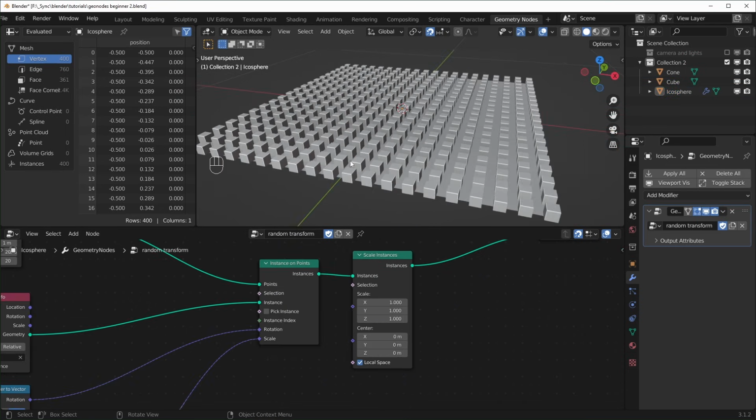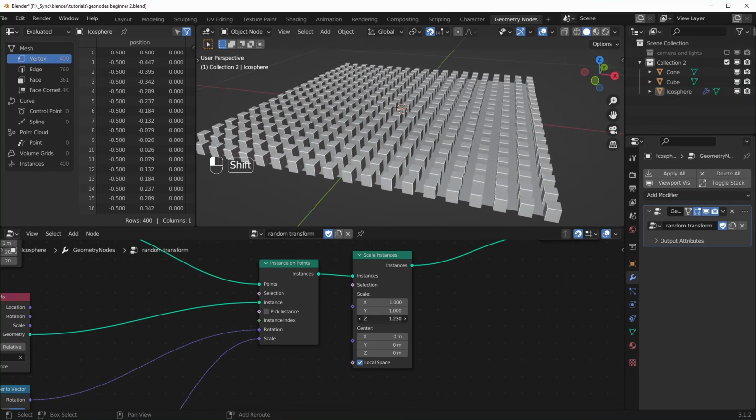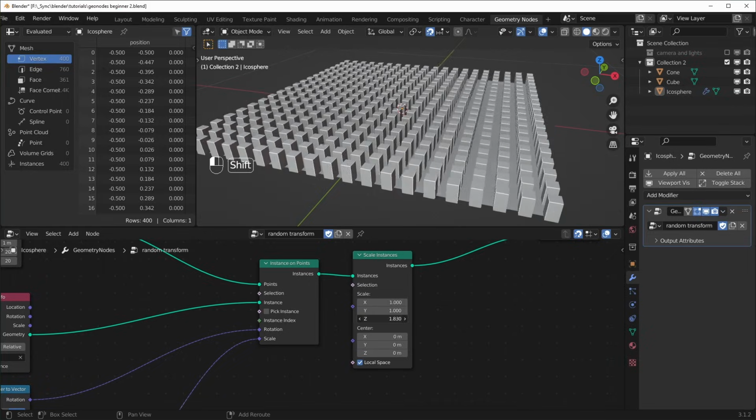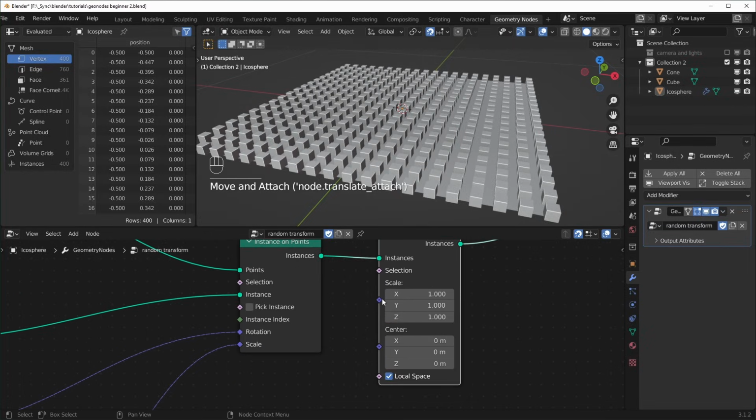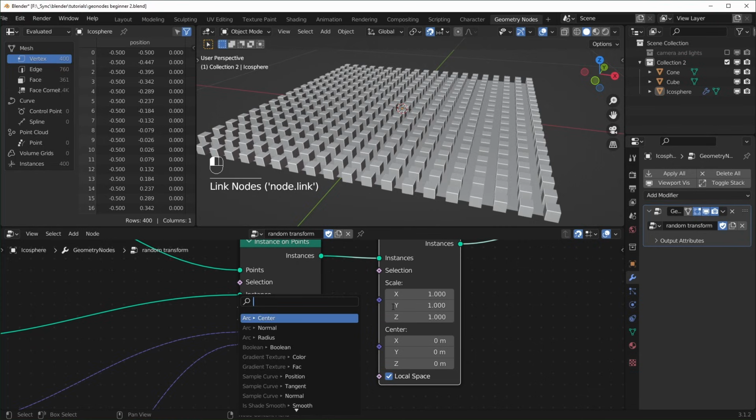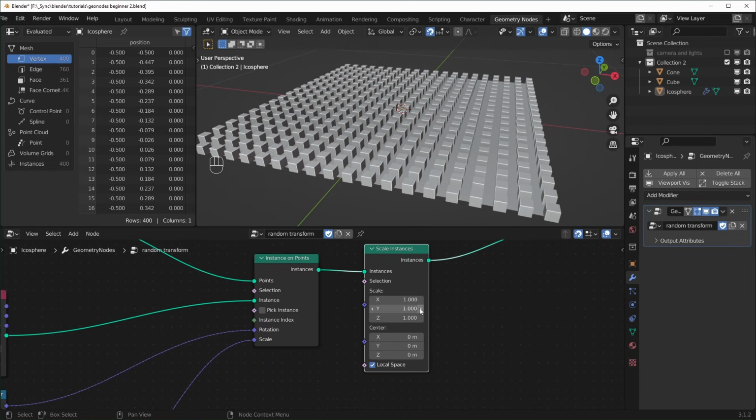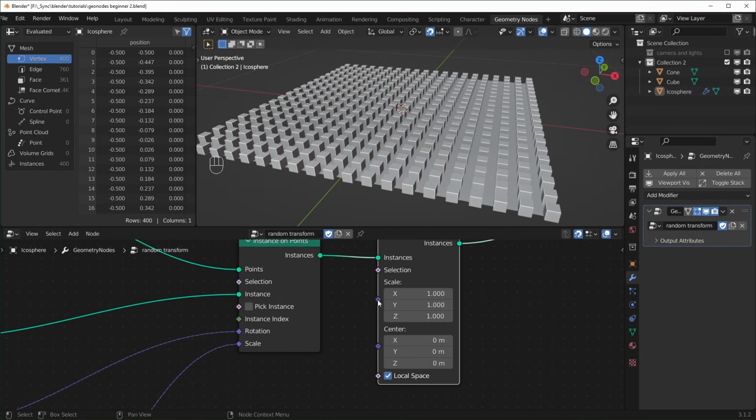So if I wanted to, I could actually scale each of these instances randomly using this node right here, the scale instances. Basically, anytime you have a diamond socket like that, you can plug in a random value or a texture or something like that. Oh yeah, and another way that you can search for nodes is by just dragging.